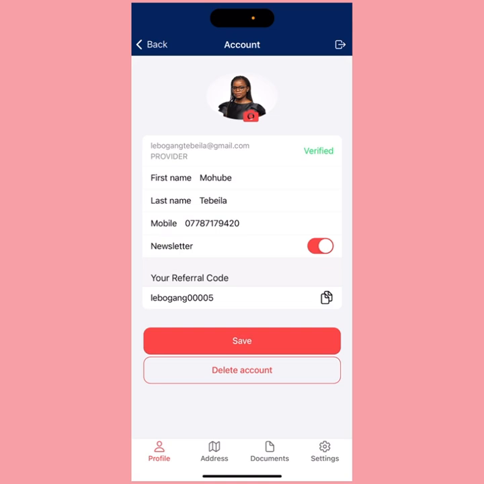You can go to the profile and add your picture there so that people can recognize that you're a real person. Don't add emojis, guys. Add your real picture, enter your mobile number, subscribe to our newsletter, and use your referral code to refer people that you want to register on Loggy Connect.